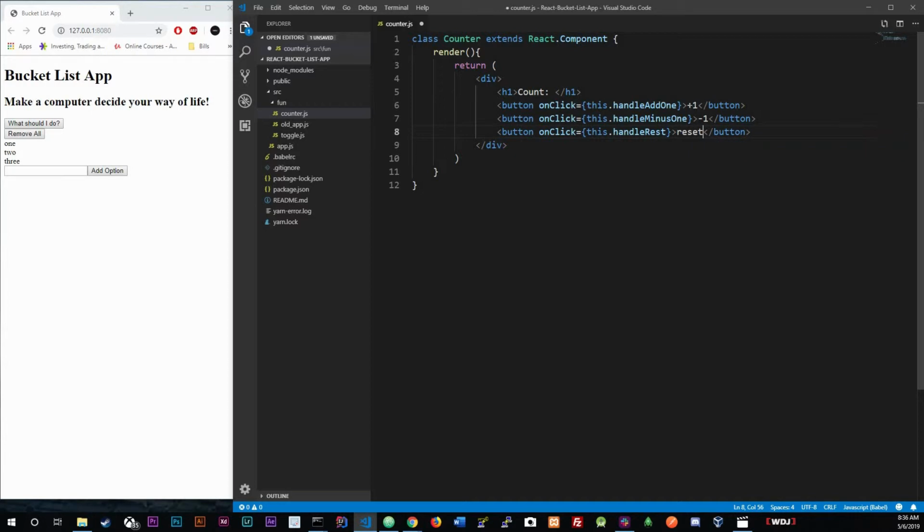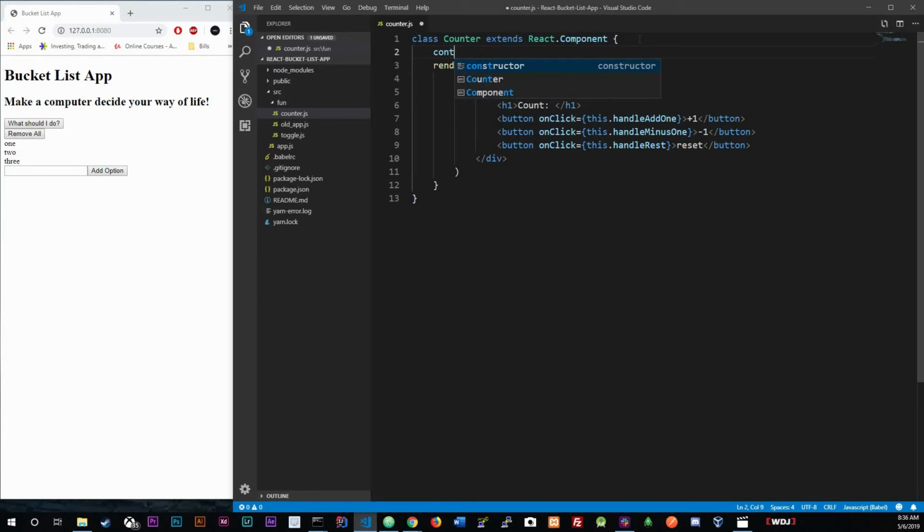All right, now I've saved it. Now what we have to do, again guys, every time you're doing functions, you want to call your constructor with the props and super props. So constructor up here, and I'm going to pass in the props.